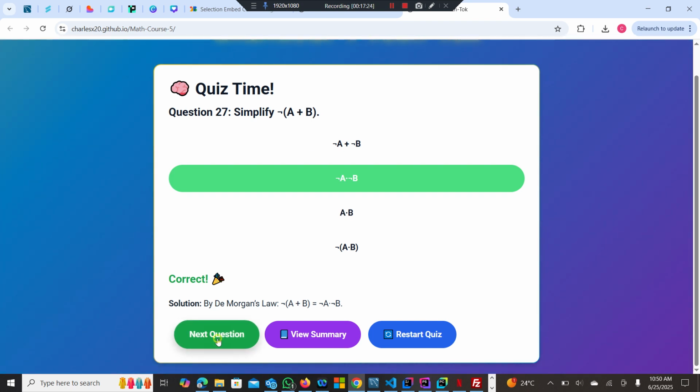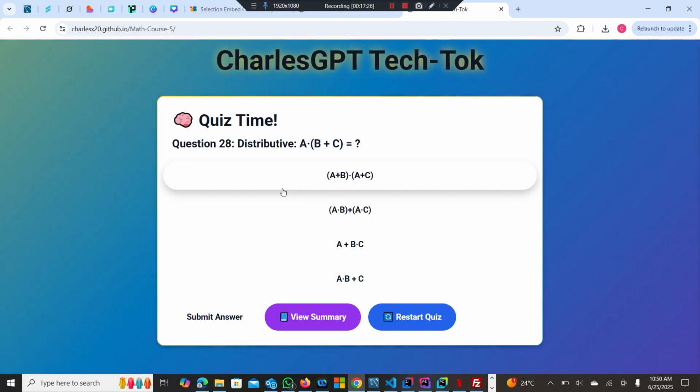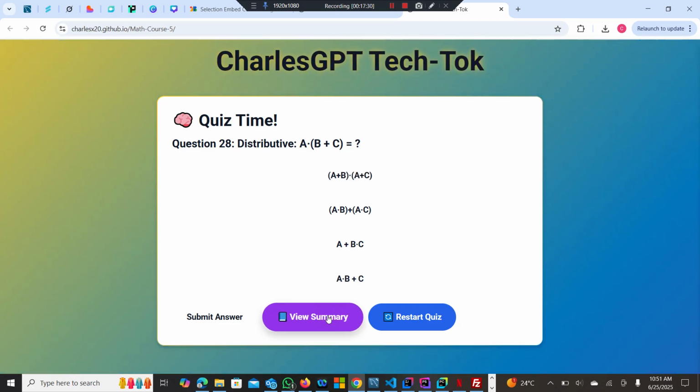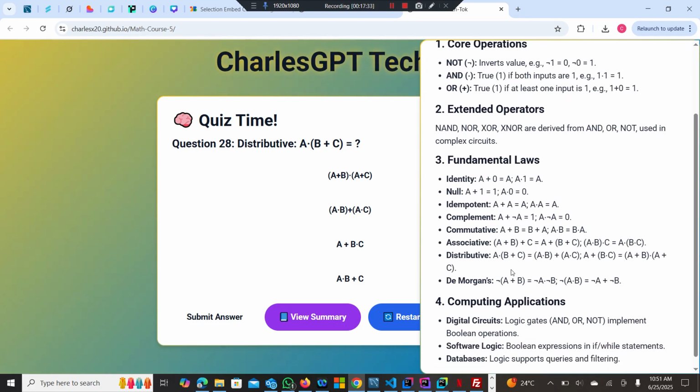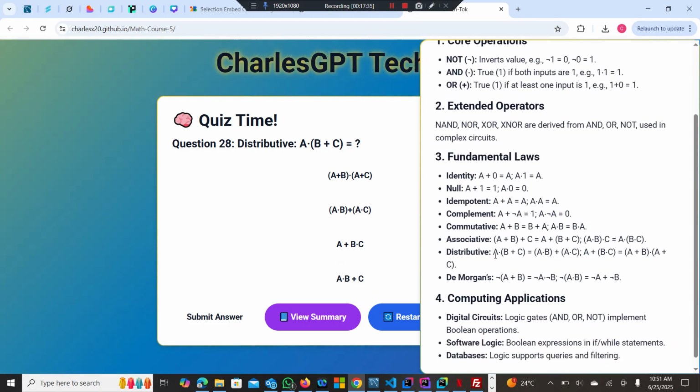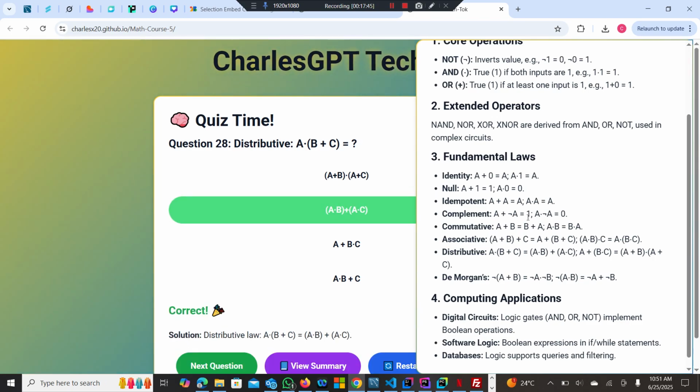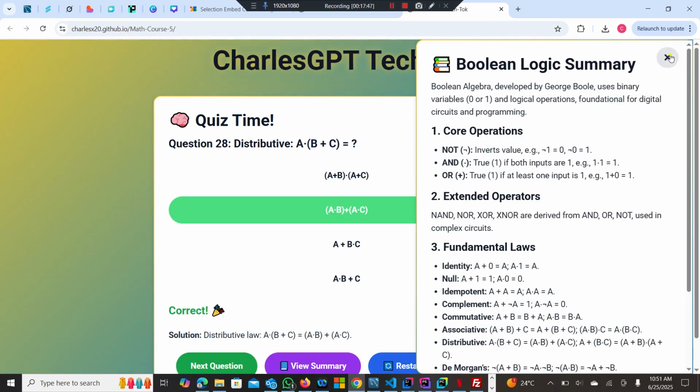So next one, distributive. Distributive would be, let me view the summary. Let me see what it can help me with. Distributive would be A dot (B plus C) equals A dot B plus A dot C. Okay, so that's it. Correct. So thanks, summary. This can be like a cheat sheet for you.